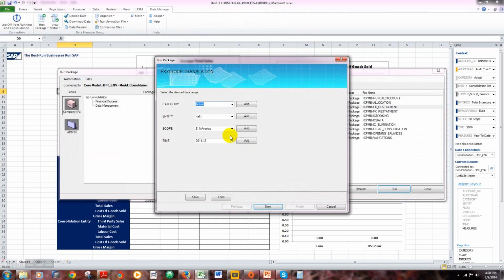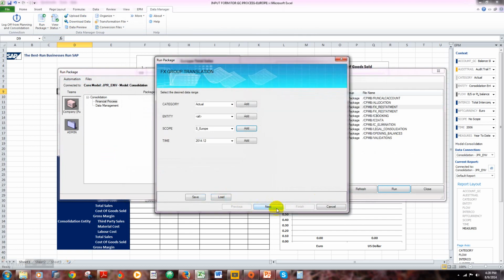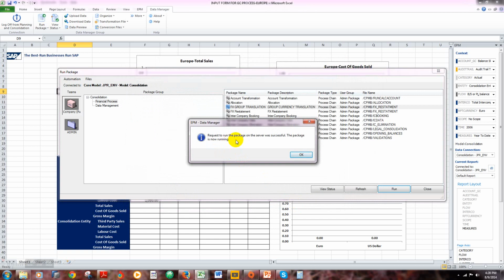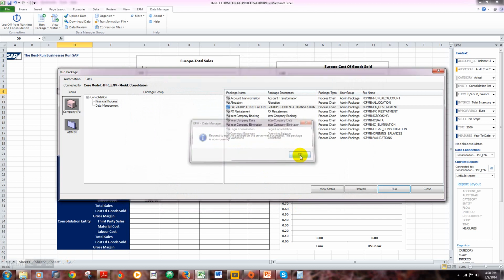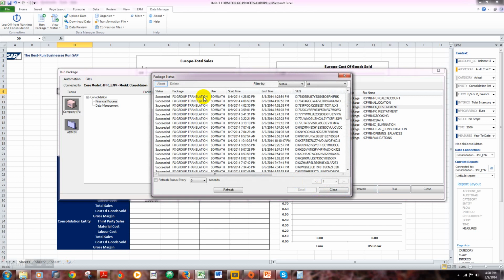And so we have to choose our region first. So let's choose Europe, pull Europe over here, and so everything is fine. Actual entity is all Europe, and time is December 2014. Hit next and finish. So it says request to run the package in the server was successful. Let's hit OK. Let's view the status, and it says it has succeeded.